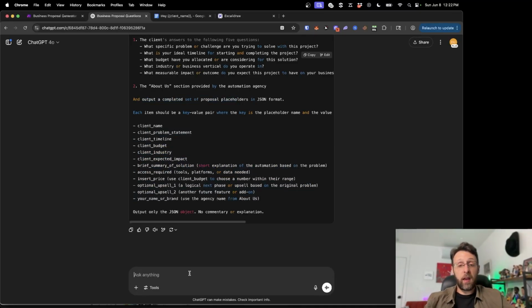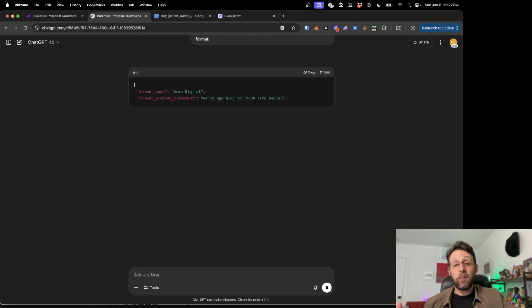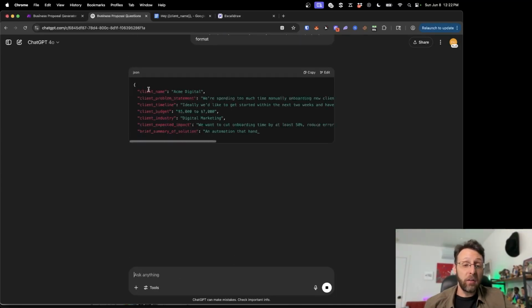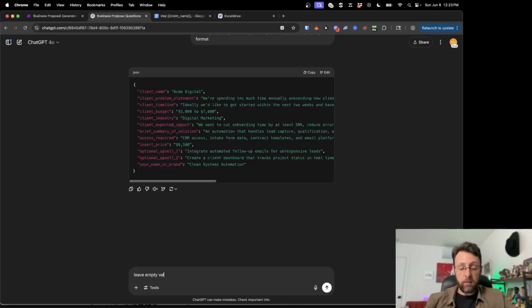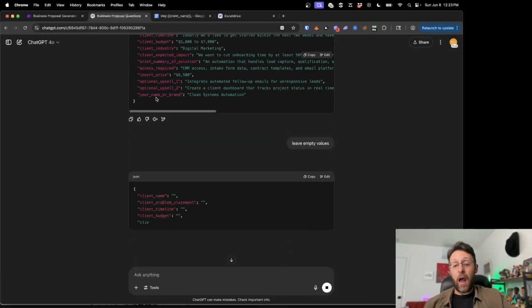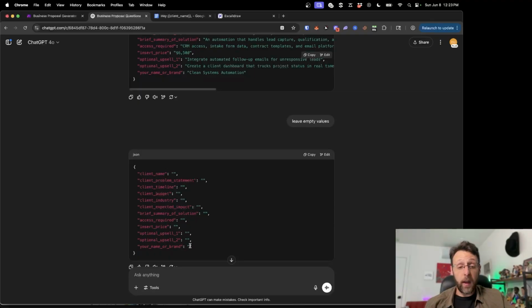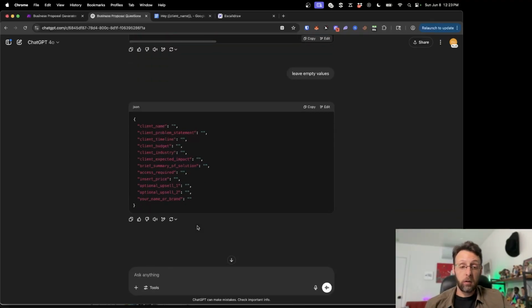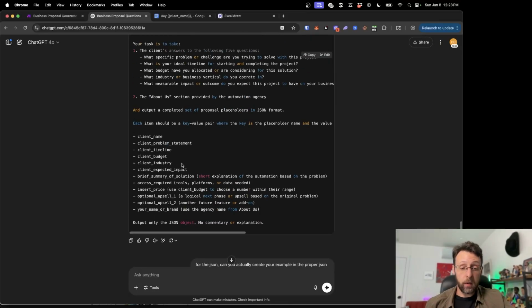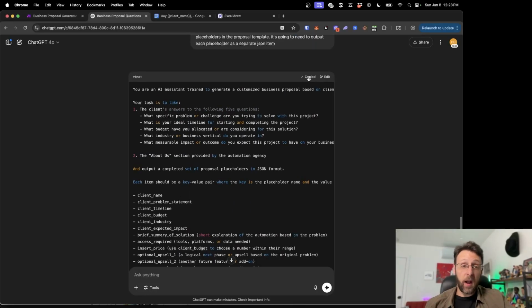And I'm just going to have it say, for the JSON, can you actually create your example in the proper JSON format? This way we can tell ChatGPT exactly what it should look like. And I'm going to say leave empty values, because I don't want ChatGPT to think that these are examples, since I want it to create all of the answers for us. So great, this is really helpful. I'm going to go ahead and copy this.